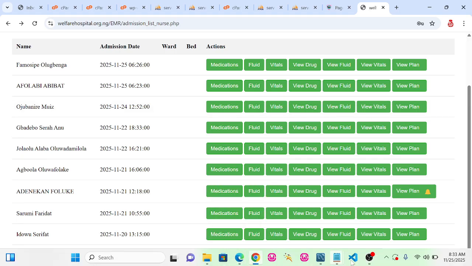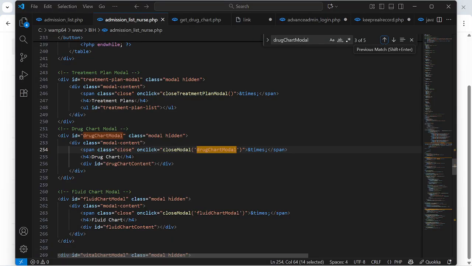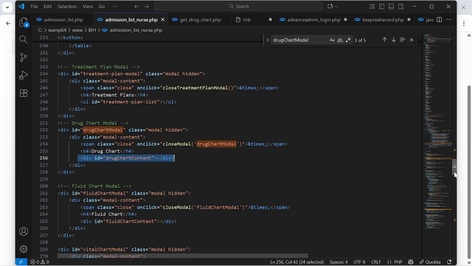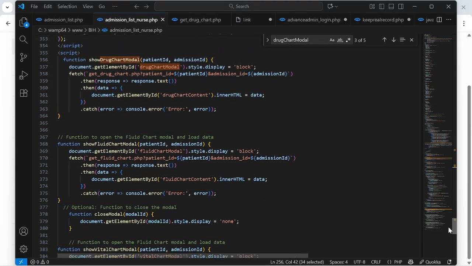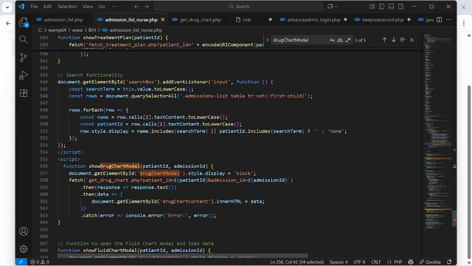So let's go back. That's what this is saying. This is the major div that is holding the modal, and this is another div inside it that will hold the content. Now let's go back to our scripts, and let me continue to explain. Don't forget, show drug chart modal. I said get element by ID, that is the drug chart modal, let it come up. Then after it comes up, let it be in form of block.